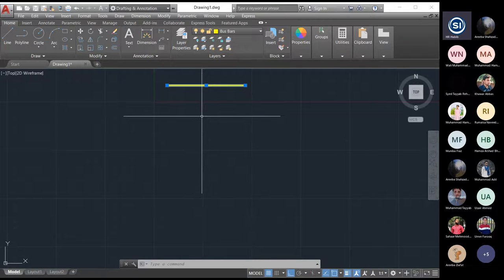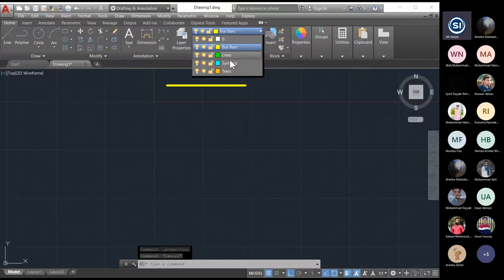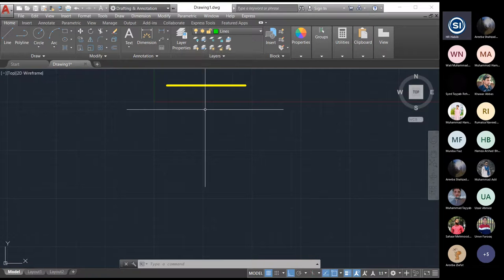Now this line has been drawn in the layer of bus bars. Now I will activate the lines layer, because I want to start working within the layer of lines. So now, for example, I will draw this line.